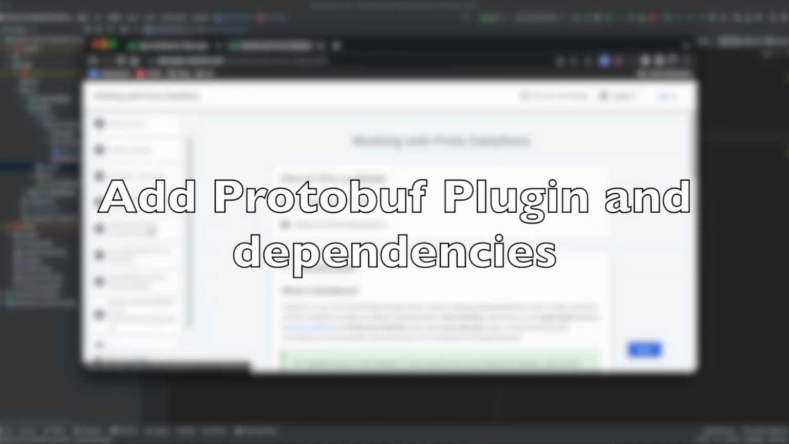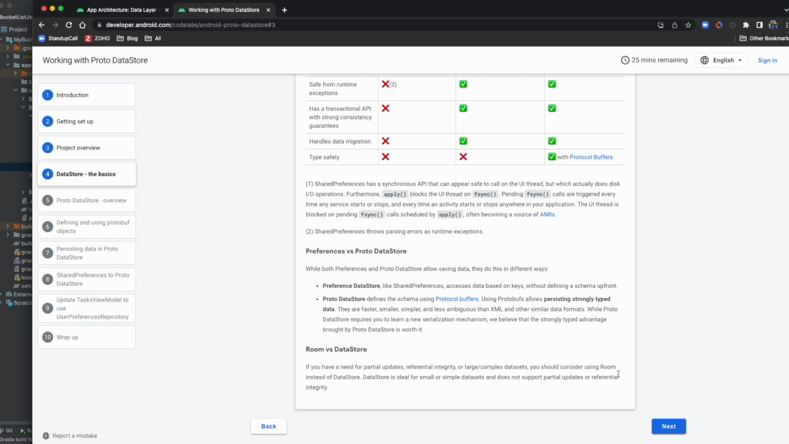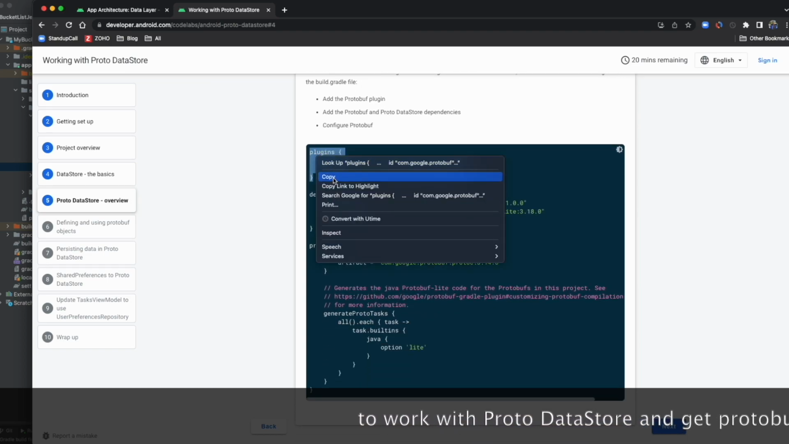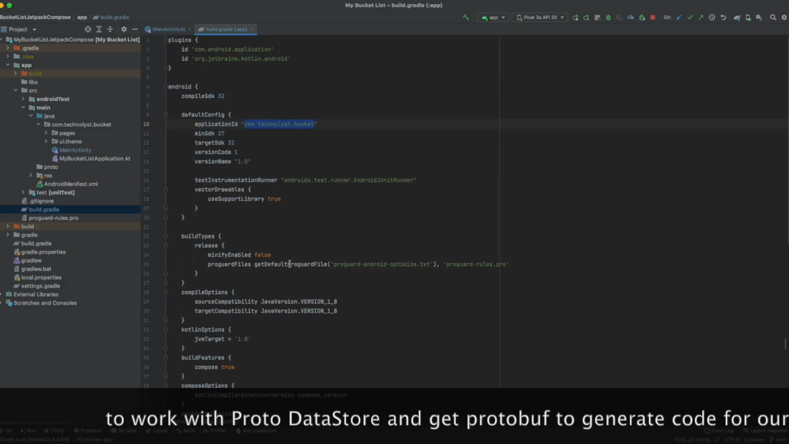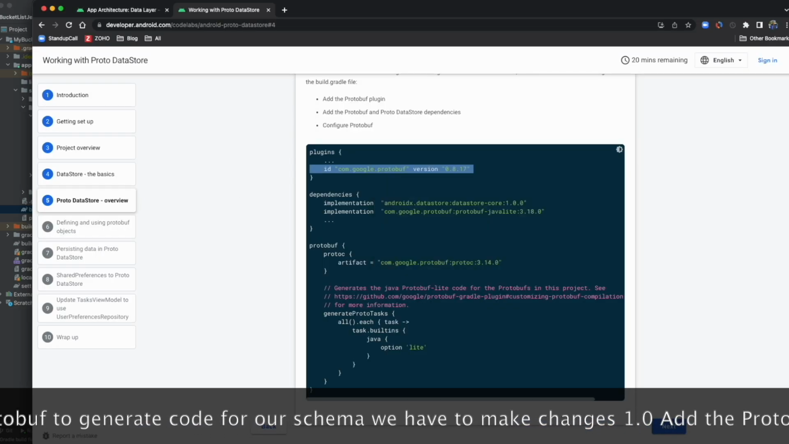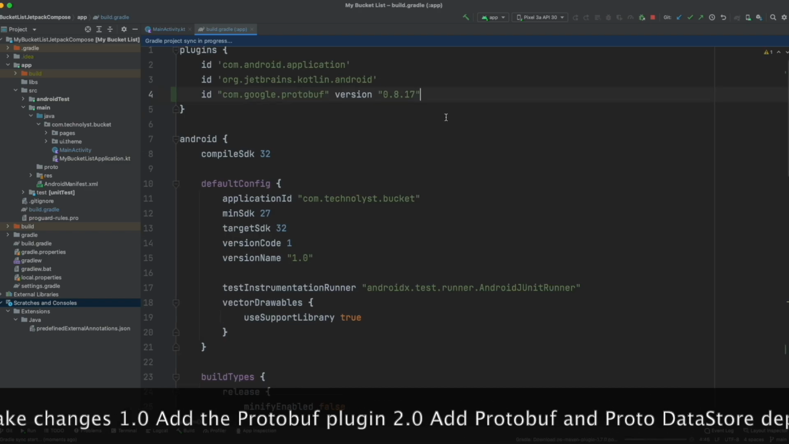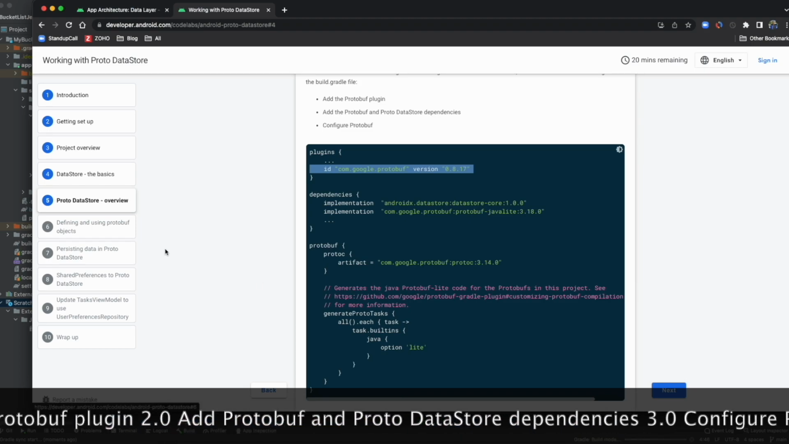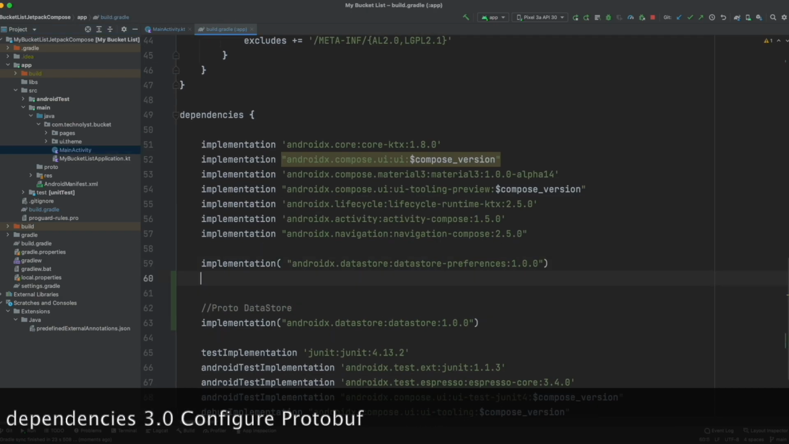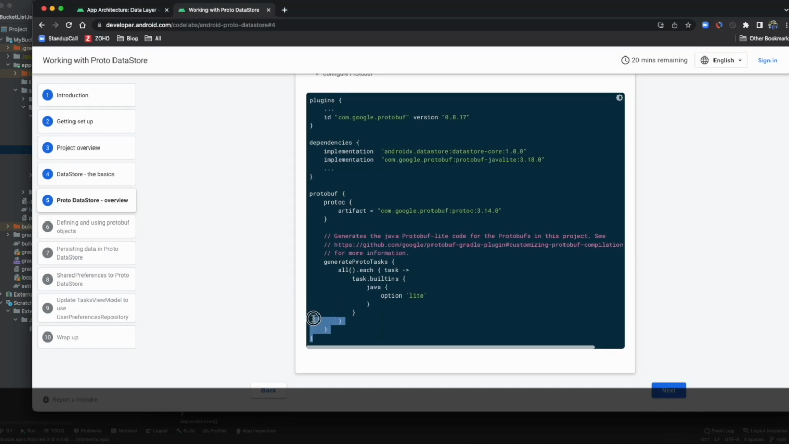Add the Protobuf plugin and dependency. We are using the developer.android.com website for getting the plugin details. To work with Proto DataStore and get Protobuf to generate code for our schema, we have to make some changes. First, we have to add the Protobuf plugin, which is provided by Google. And the protobuf and proto datastore dependency. Let's add this dependency in our gradle file. And third is to configure protobuf, which we can also copy from this website.